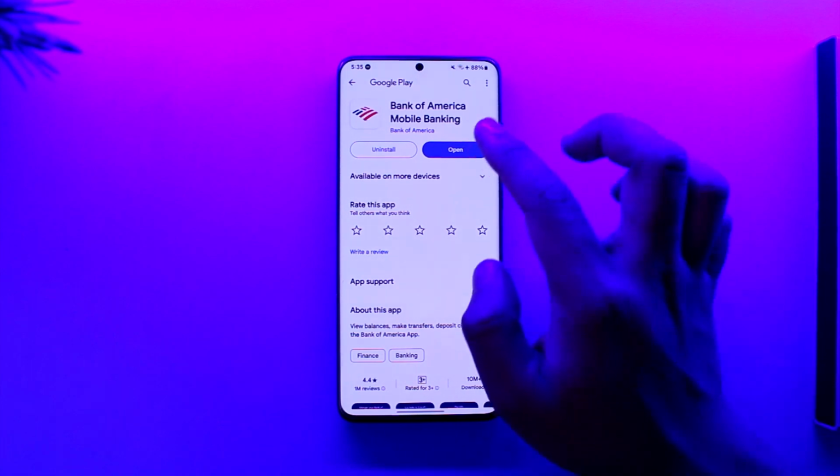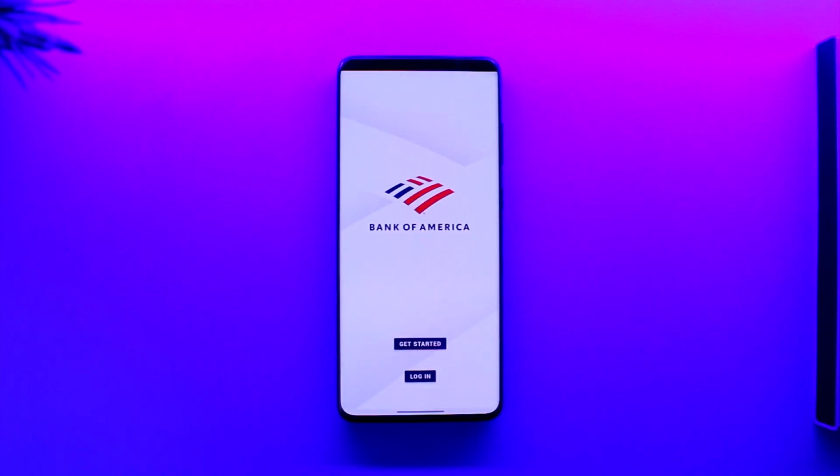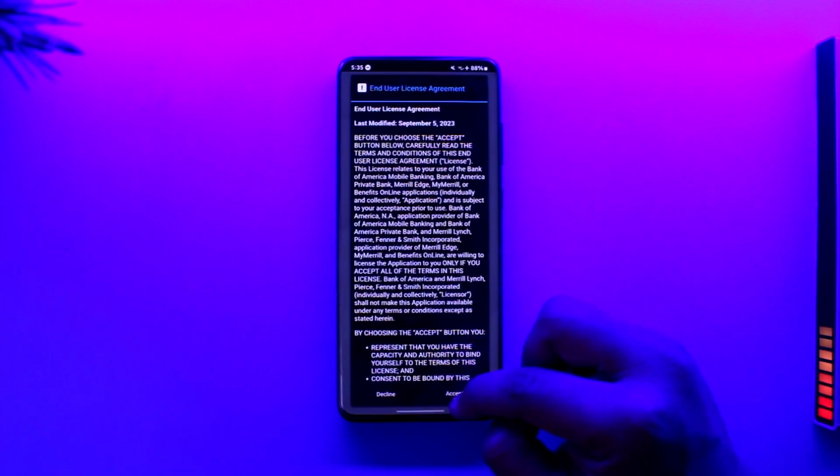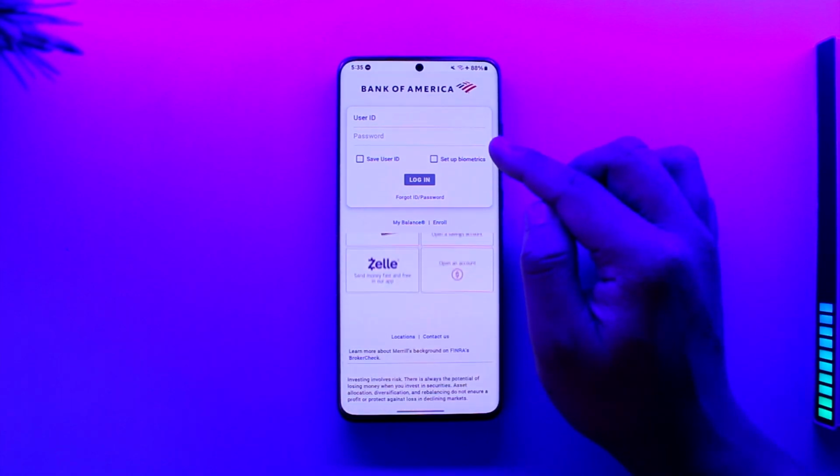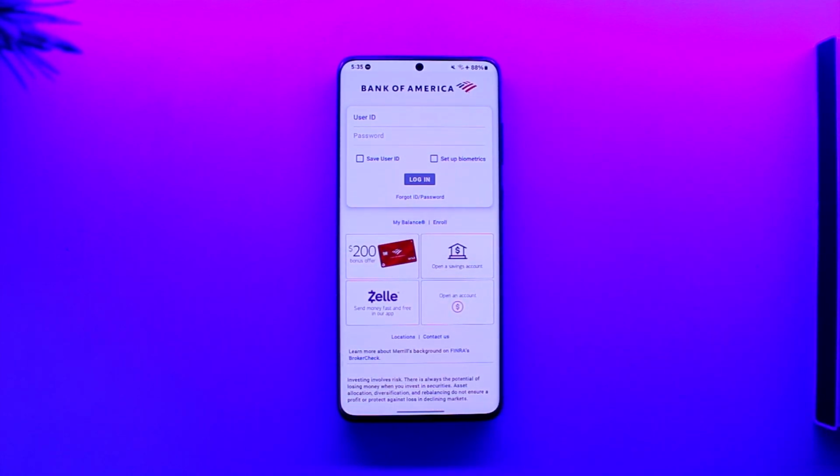You can open up the Bank of America application, but for this you first need to be signed into your account. So you can tap the login option, first agree to the terms and conditions, tap on login, enter your user ID and your password, then tap on the login option.